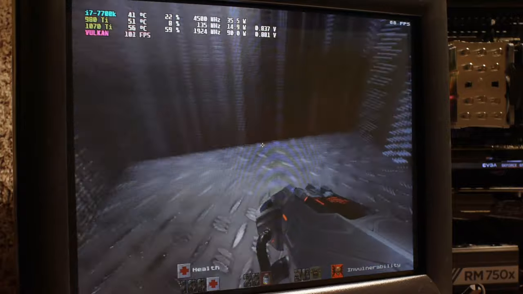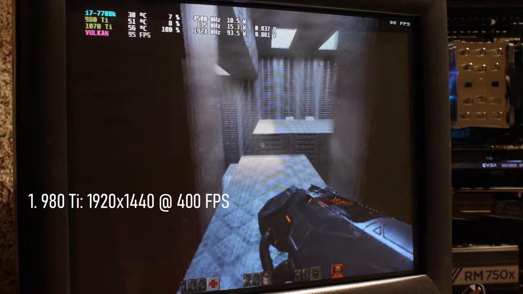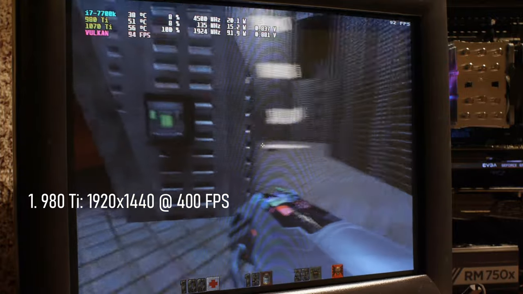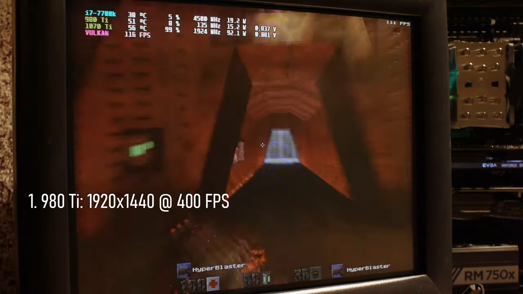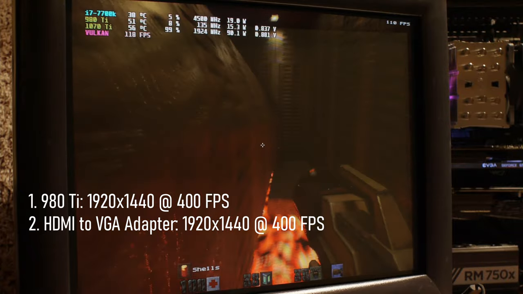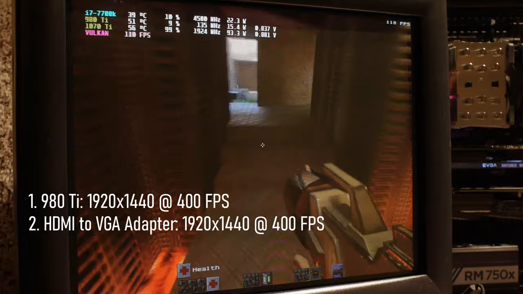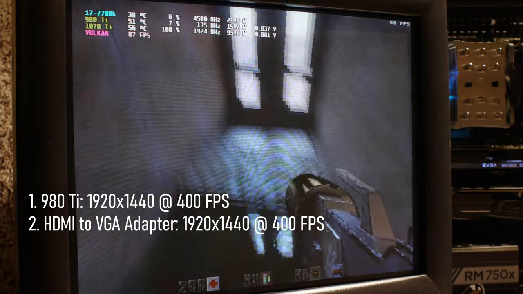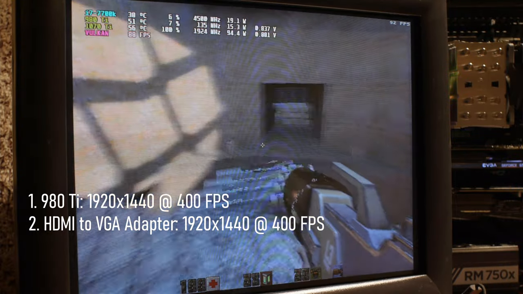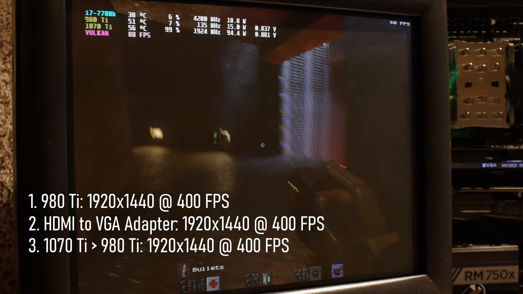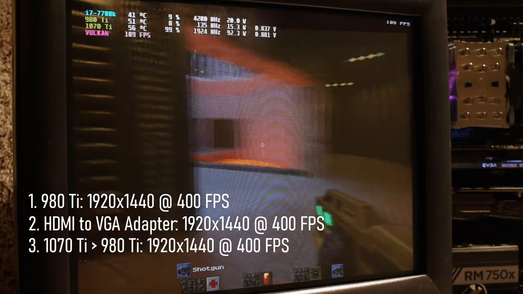So here are the three cases I want to initially test. Number one, the 980 Ti natively rendering at 1920 by 1440 at 400 FPS. This should give us the baseline latency. Number two, the cheap HDMI to VGA adapter at the same 1920 by 1440 at 400 FPS. This will test whether or not the adapter adds any lag. And number three, the 1070 Ti passed through to the 980 Ti, also at 1920 by 1440 and also at 400 FPS.